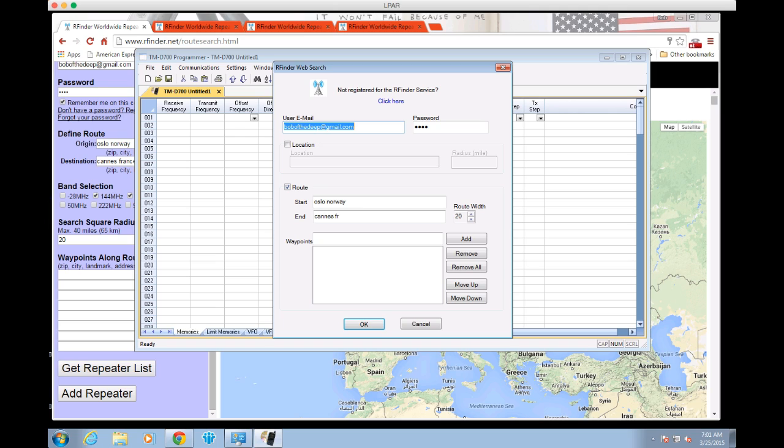And as you can see, the original RT Systems RFinder web search had the ability to search around the location, and that's this one here. So you can still do that. You can search around a point up to 90 miles or 125 kilometers and get a query around a point. But we've added this new ability to do over a route.